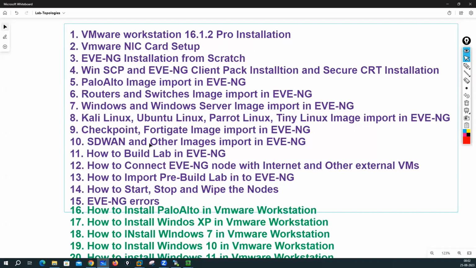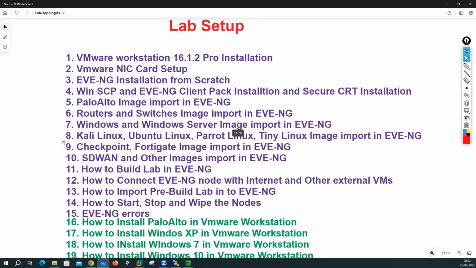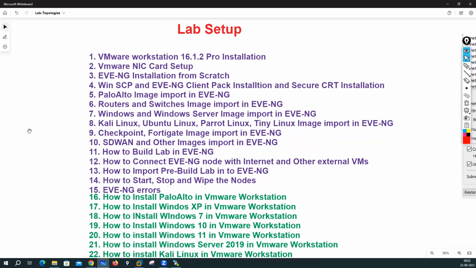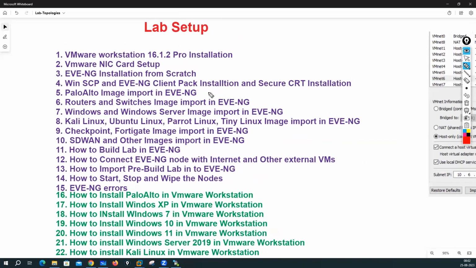Now guys, if you see, we have completed this part. From this topology, I have completed the Palo Alto image import. I have completed the router and switches image import. But guys, whatever router images we have uploaded will take a little bit high size, right?